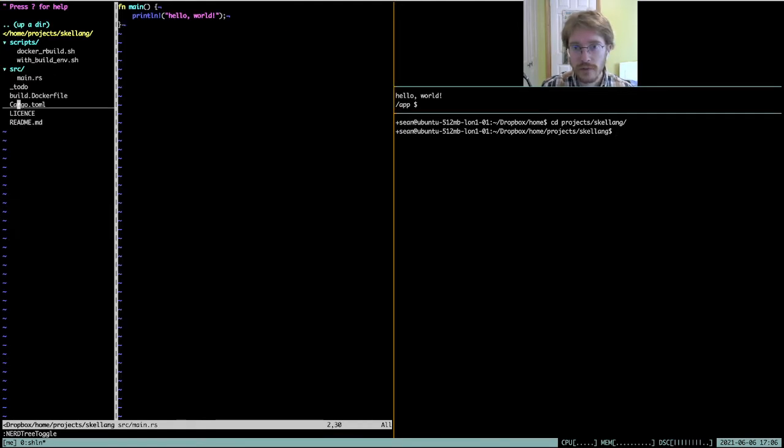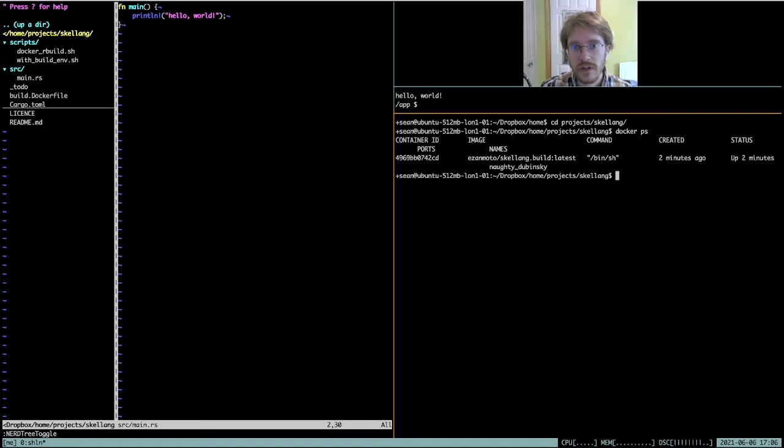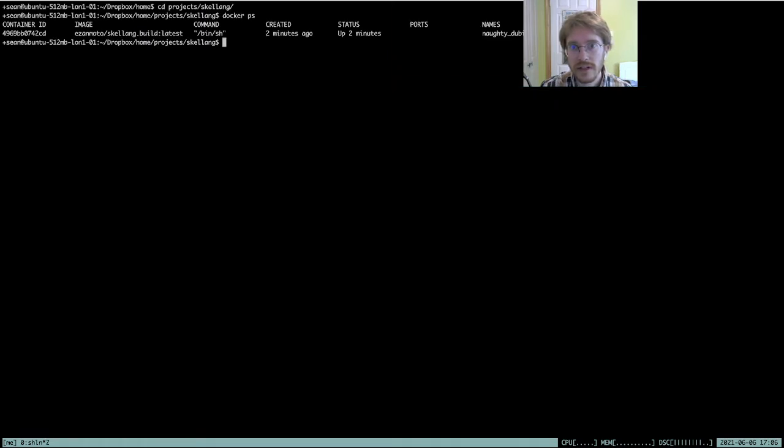So first of all, I'm going to take a look at the Docker containers that are running here. The Docker container that my build environment is running in, we can see skeleton build is running in Naughty Dubinsky. So we'll just try first of all, docker exec -ti. We're going to try building and running the tool using a single command.